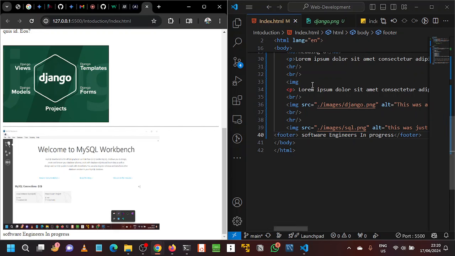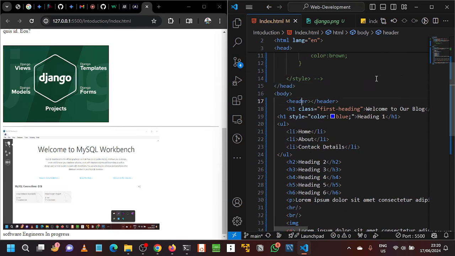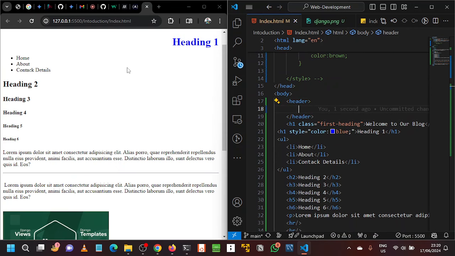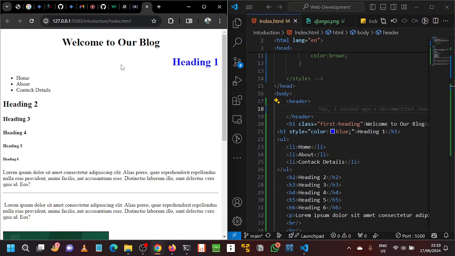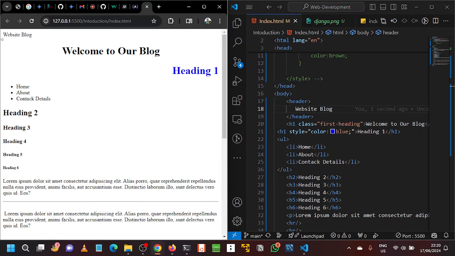Also on the header, let us add something. We are going to style this in a minute. I don't think we can add a class to the footer because we are not going to have another footer. So inside the header tag, let us just call it website blog. Yeah, so now if I do that, go to the top, you can see it's at the top here.